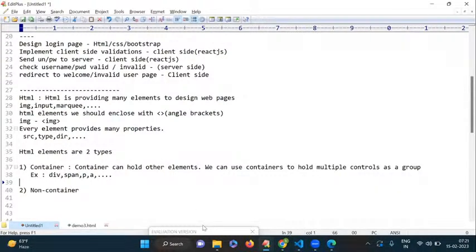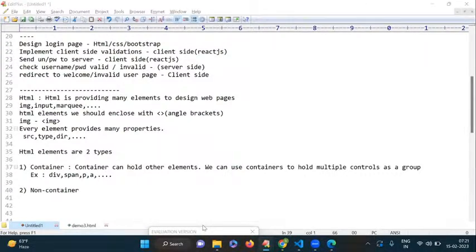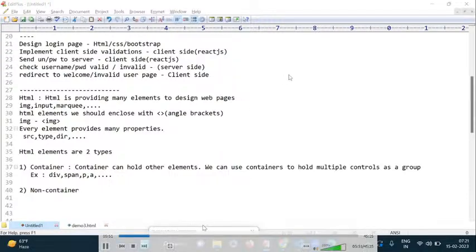Suppose you have more than two div tags, there is a container, right? So how can we declare that?